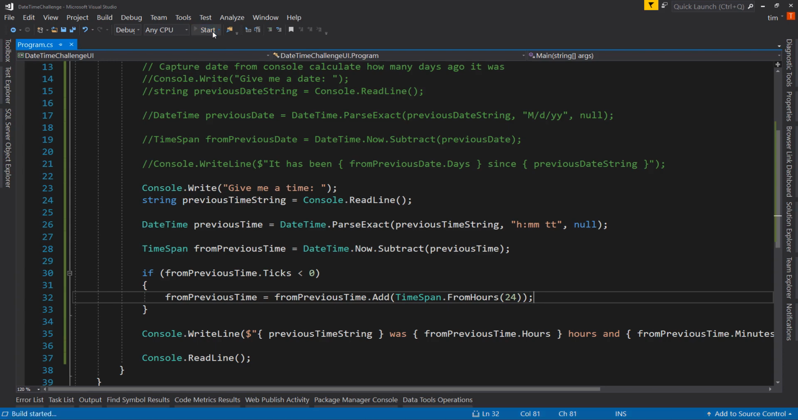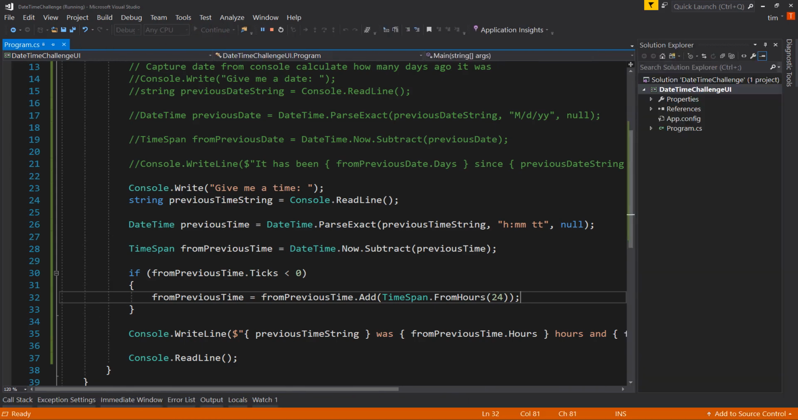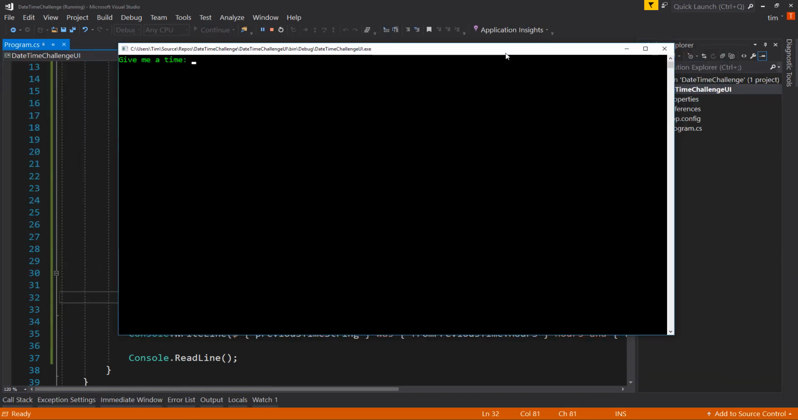Okay, so let's see this in action. Give me a time, and let's say that it is 11:59 p.m., which is about 6 minutes from now, maybe 5. So it is 23 hours and 54 minutes ago. Almost 24 hours, not quite.